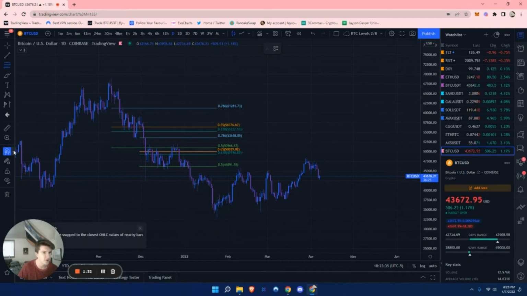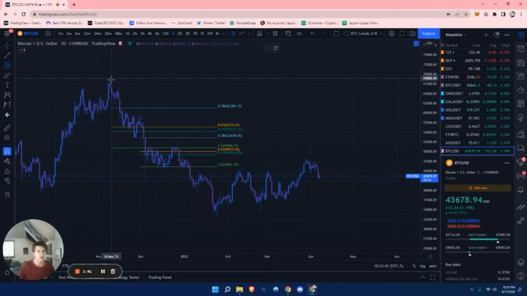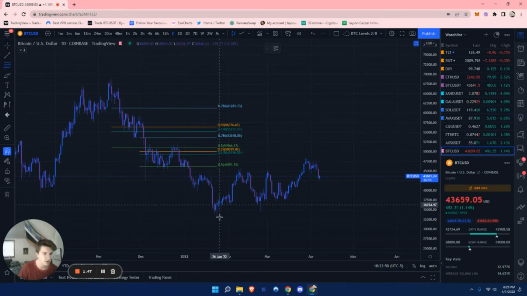Just another FYI, I do like to use the strong magnet or the magnet tool in general. This helps assist in drawing a nearby top. It just kind of helps pull it to that exact dollar. So you guys can get pretty good accuracy of fib pulls, really. So just a tip for helping you guys out.